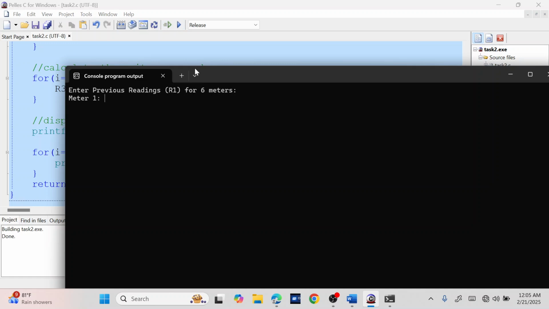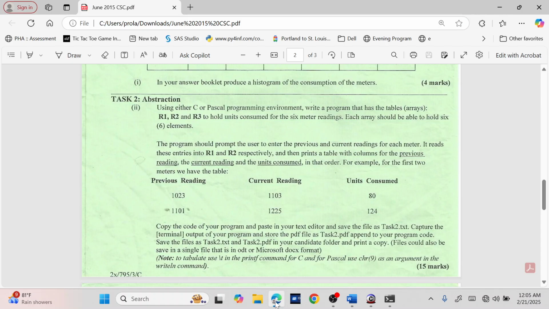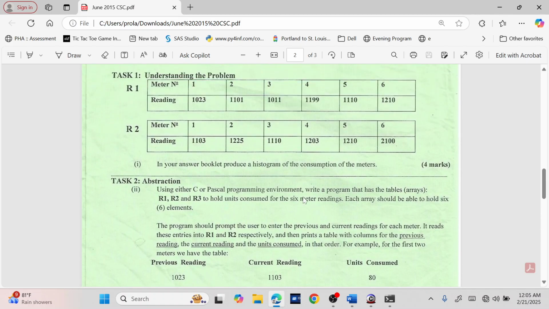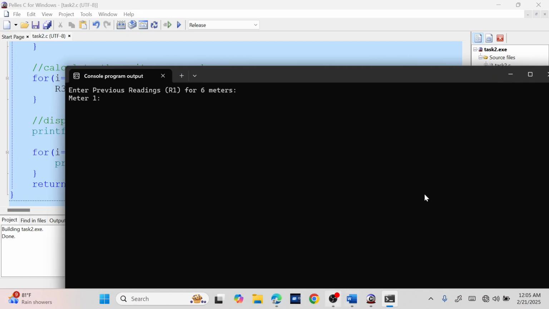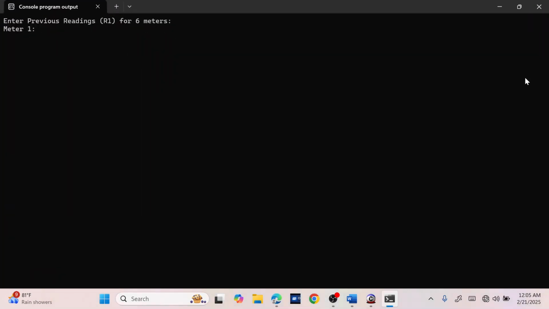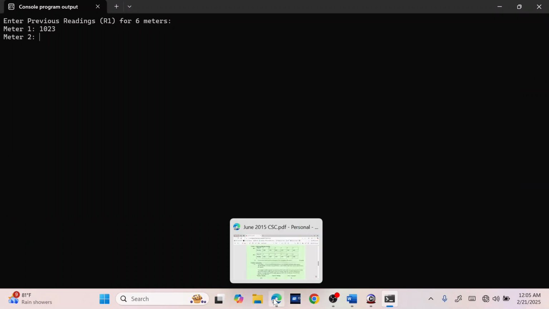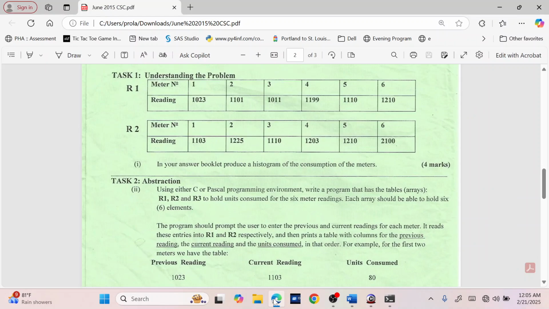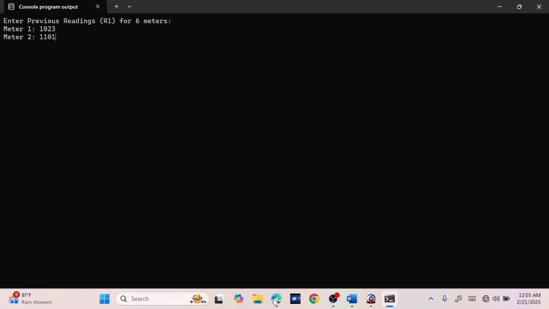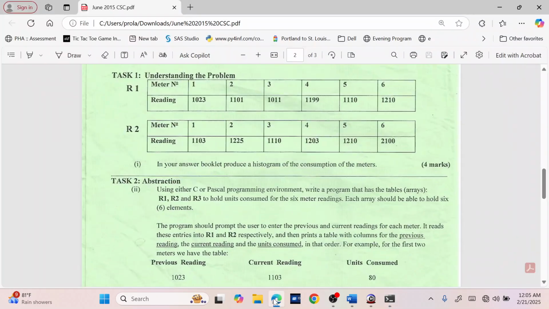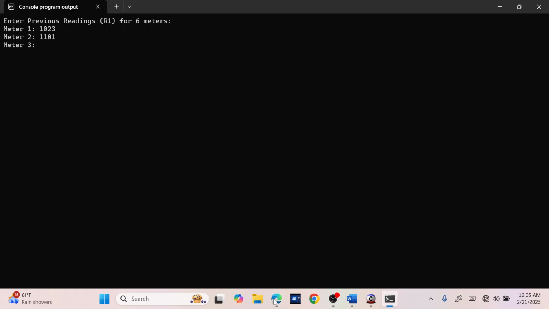Now they say meter one, the readings for meter one. Let's look for the readings for meter one. The readings for meter one is 1023, right? So I maximize this screen and I put in 1023. Meter two is 1101. Meter 3 is 1011.